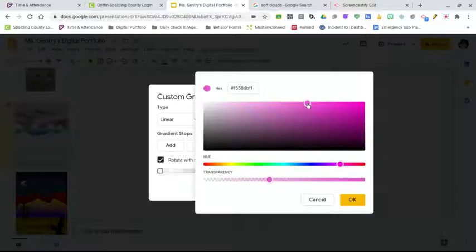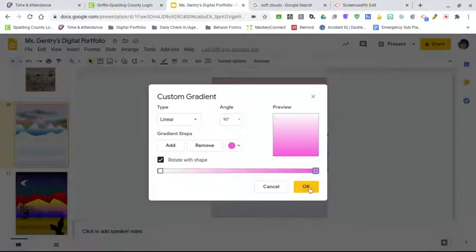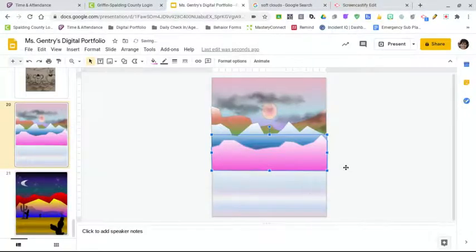The darker white you can see. Okay, let's go with that. Just two colors for this one. Okay, yeah, I'll go with that.